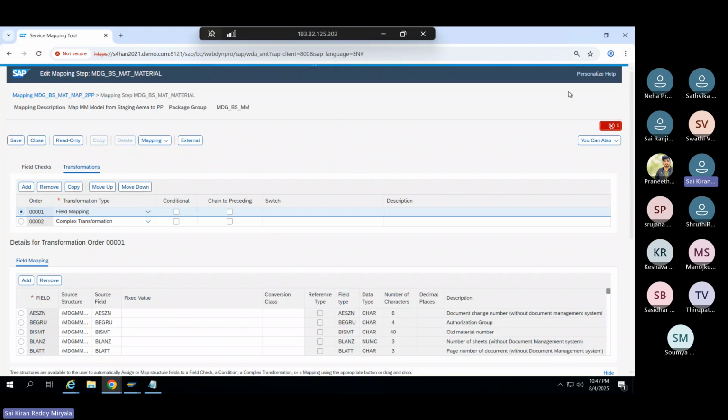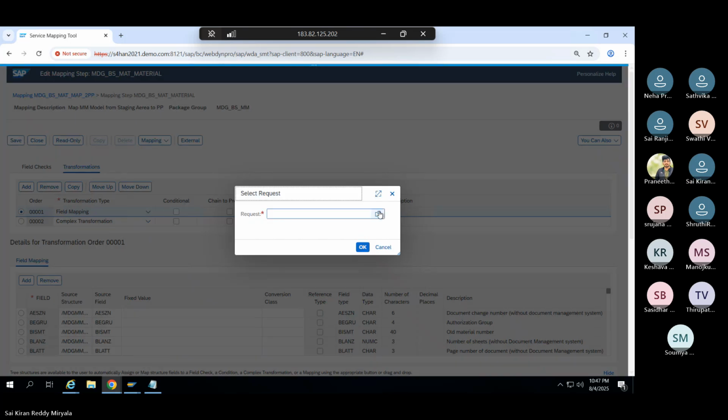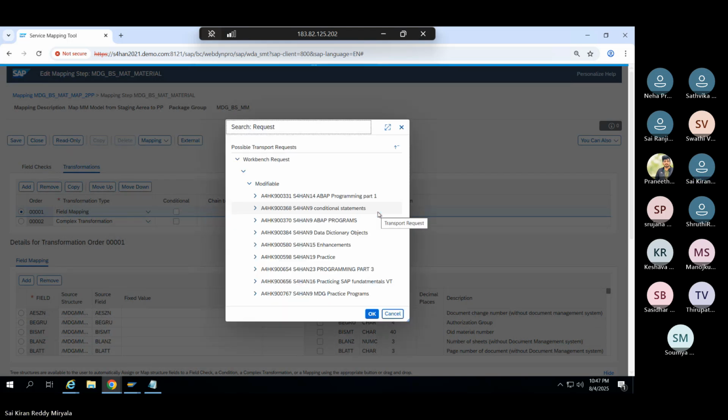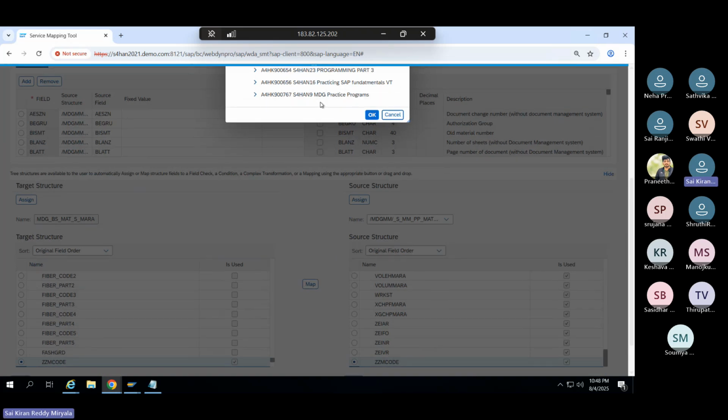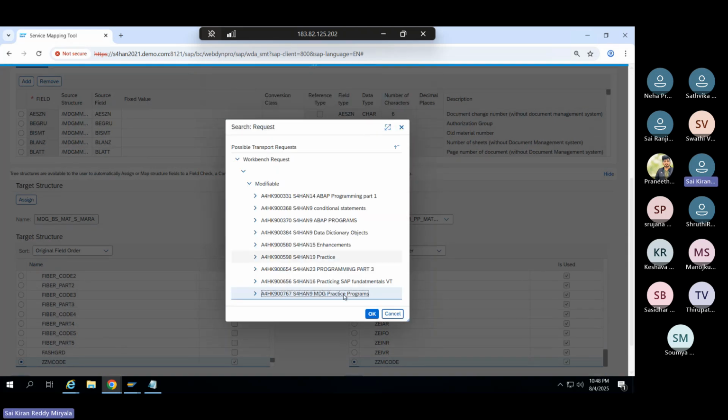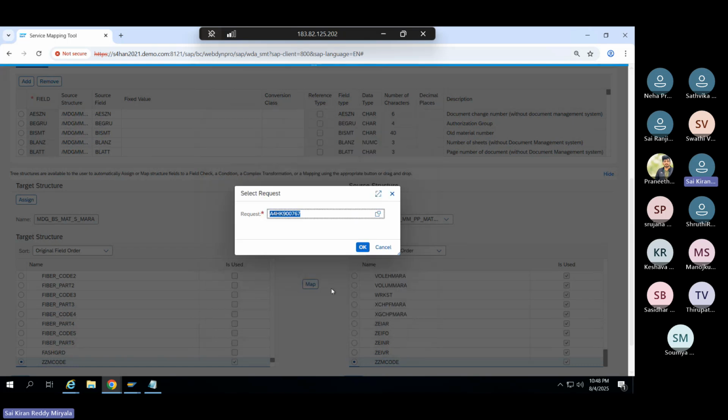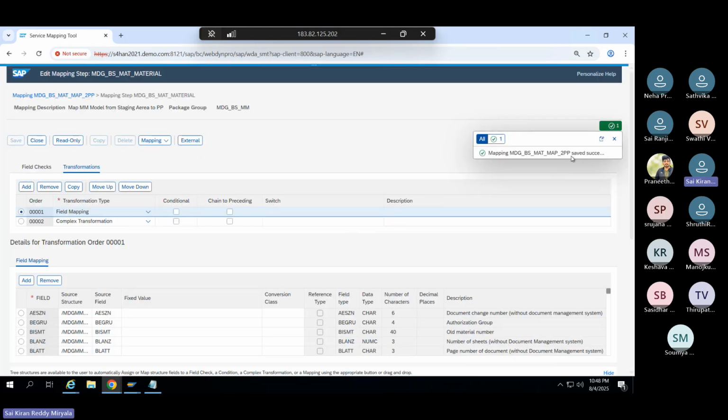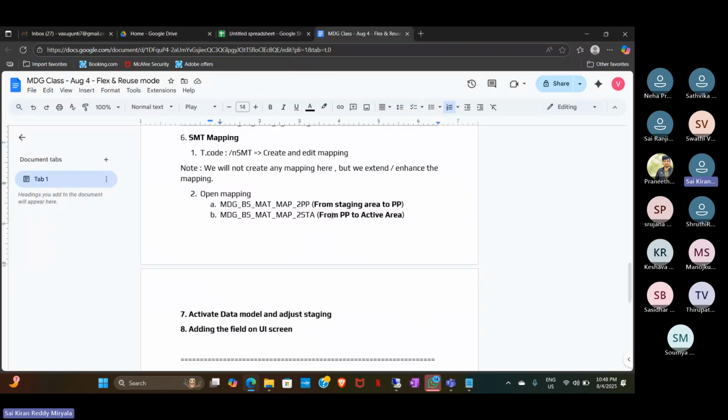The next step would be to click on save. Just select the transport request. Click on the F4 option. I'm just selecting the already existing one on MDG practice. Just click on OK. Yeah, it's already saved.